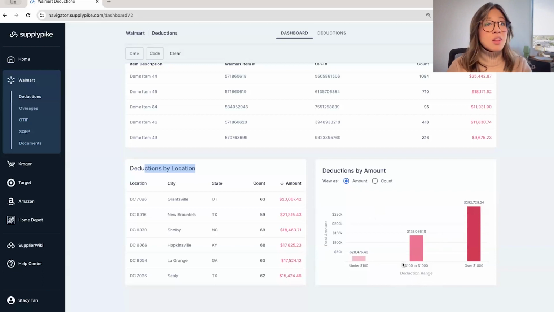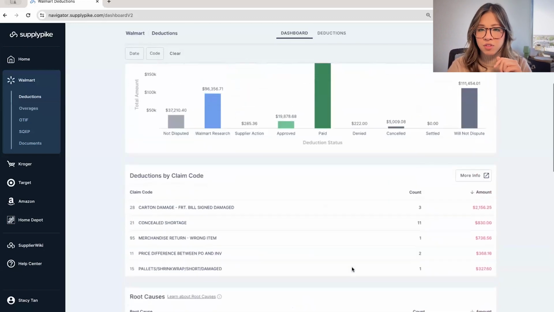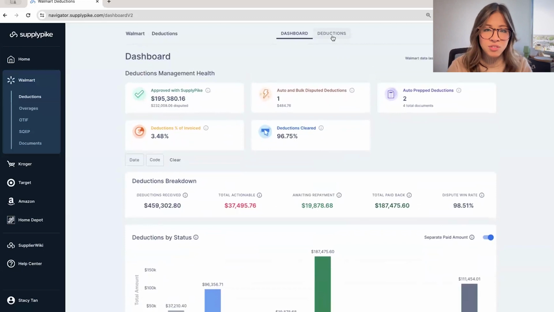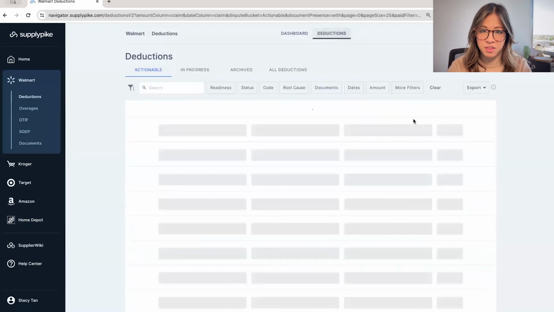So let's just say you had a $1,000 threshold, which there actually are suppliers with $1,000 thresholds. We can tell them, hey, you would have lost about $160,000 just because you wrote them off and didn't go after them. So that's the dashboard page, which obviously shows you a high level summary of everything.